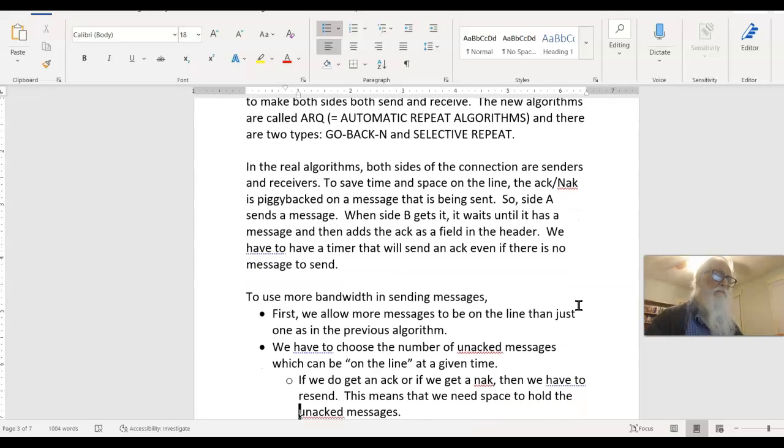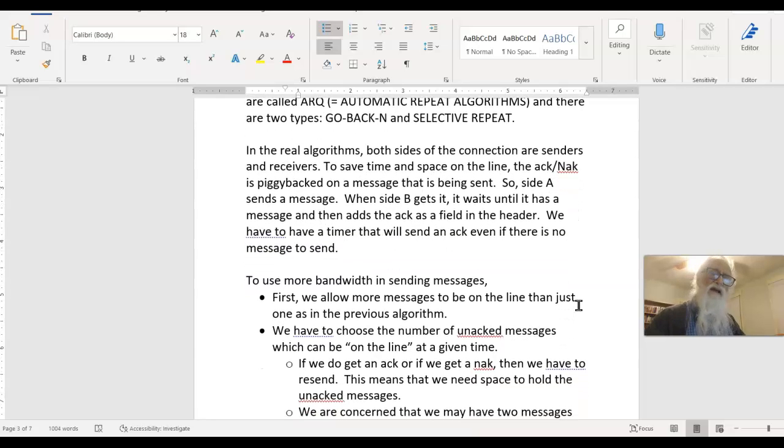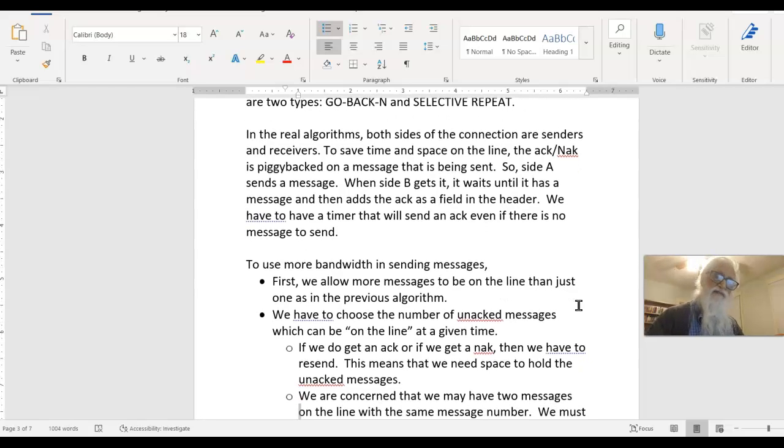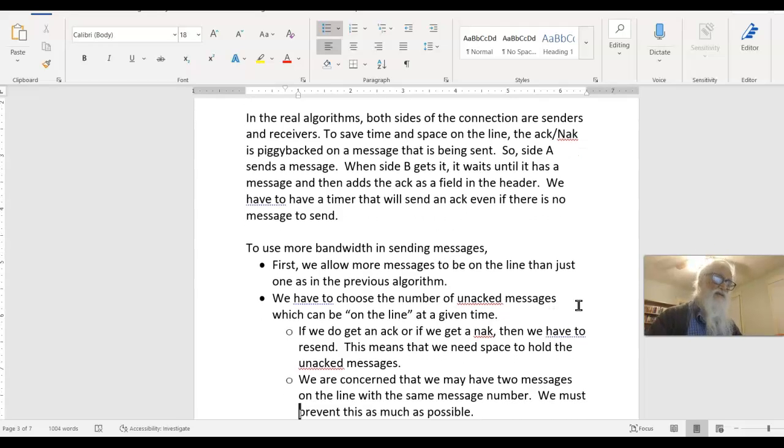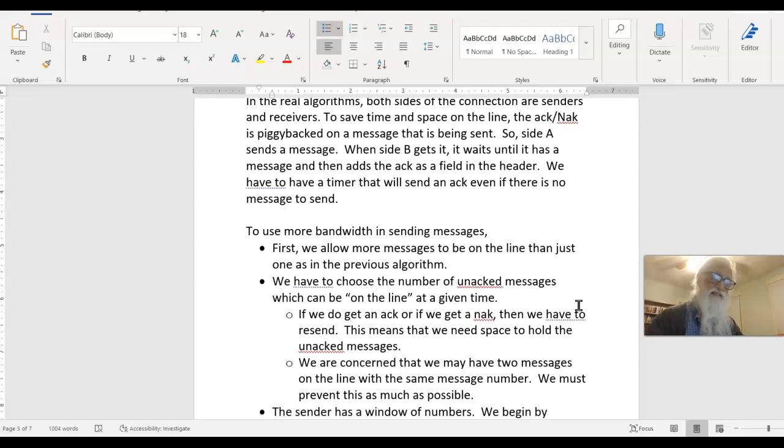We want to make sure that two messages don't get the same message number. That would be a disaster. So we try to prevent that. To do that, we don't use every possible slot we create for sending messages. We leave some of the slots empty.